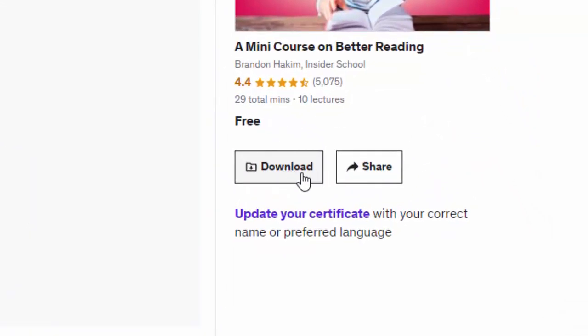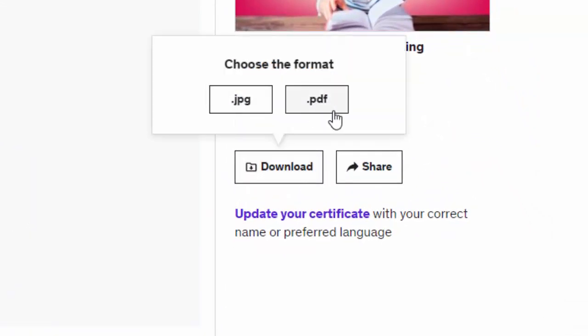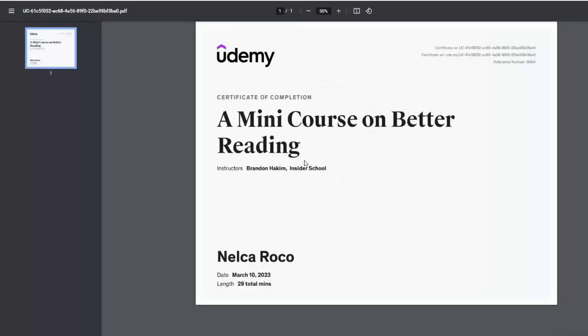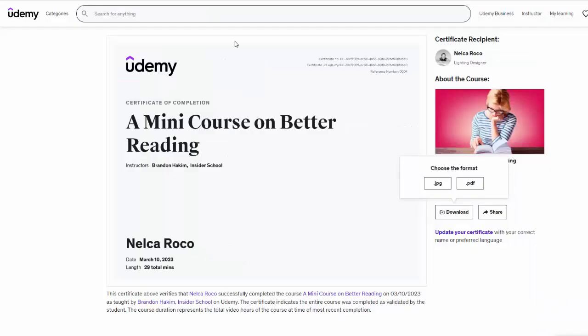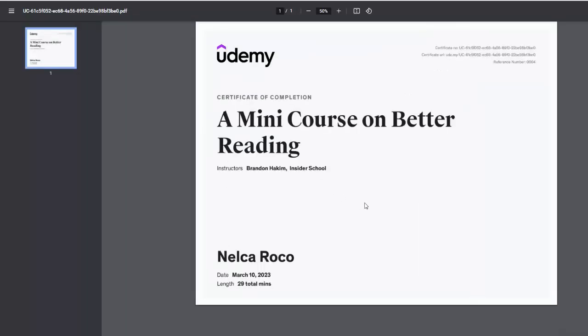Say you want a PDF or a JPEG. Yes, you can have both. For example, you select the PDF and then you can have this PDF file. And if you want, of course, the JPEG, you can have the JPEG file, which of course you can post on your Facebook or LinkedIn. Okay, so that's how easy you can get your certificate from Udemy.